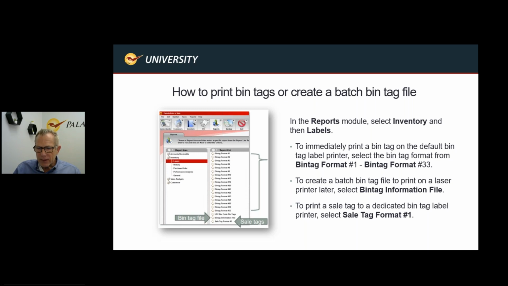Beyond that, you have creating a bin tag information file, which is going to push that file through a different system to get full sheet bin tags, versus the ones above, which produce bin tags on an item tag or a dedicated bin tag label printer. And then at the very bottom, you have a sale tag you can produce as well, which is a really cool one because if there's anything on sale, it'll show the list price and the sale price on a small tag. So this is in general.